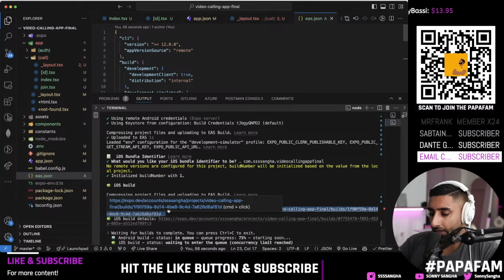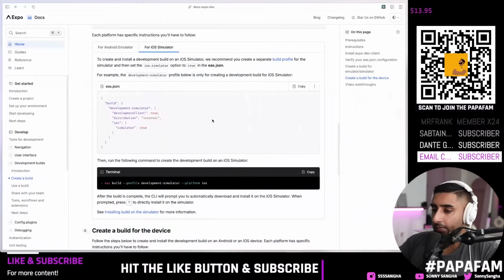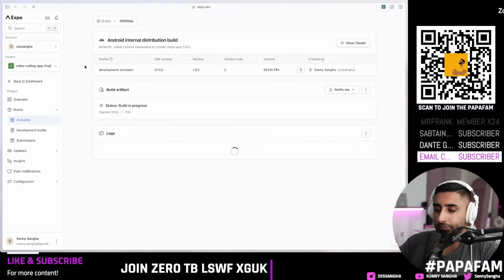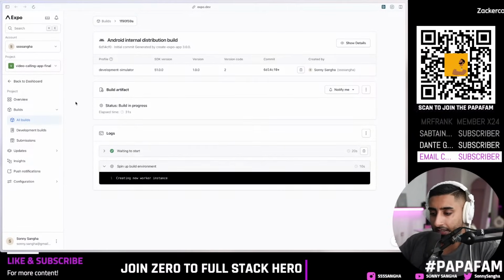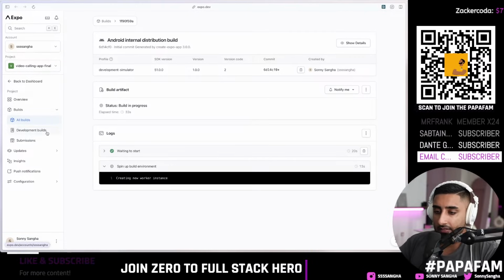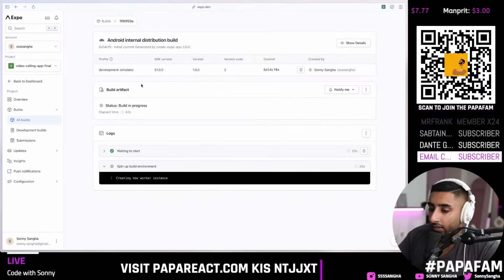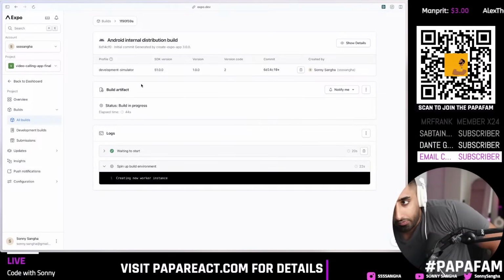But in this case, if I go ahead and just copy this and head back over to my browser, we can see the following. Look, it will actually go ahead and start a build, right? So in this case, I'm at Expo now. If we click on all builds, what we'll see is we've started 2 builds, right? We've got the Android build and the iOS simulator build. This is the one that we're going to need to go ahead and set things up for.